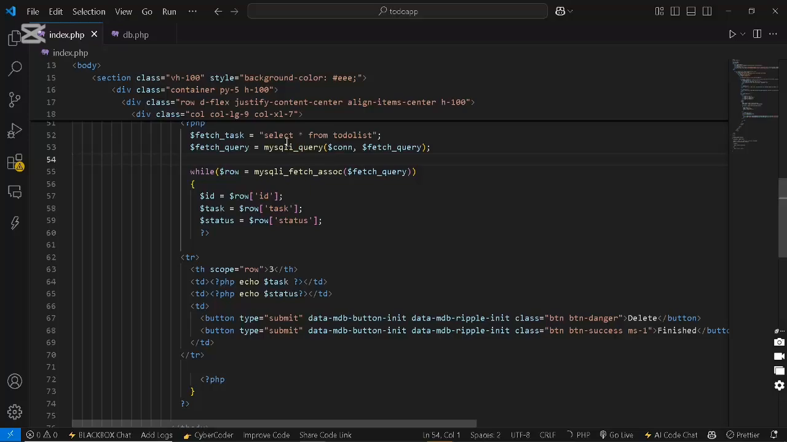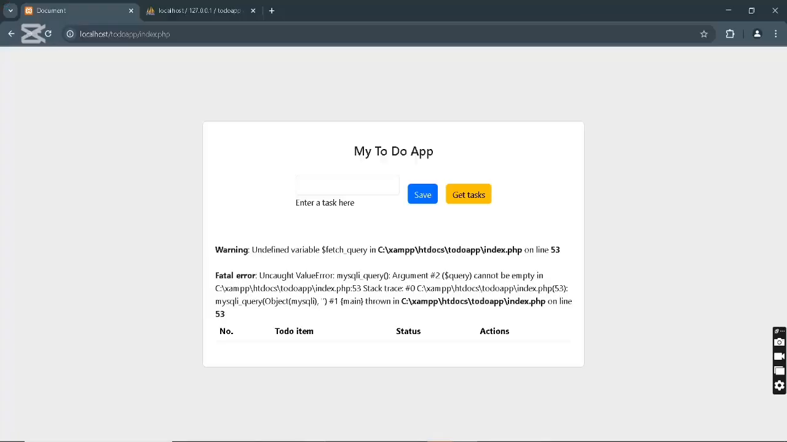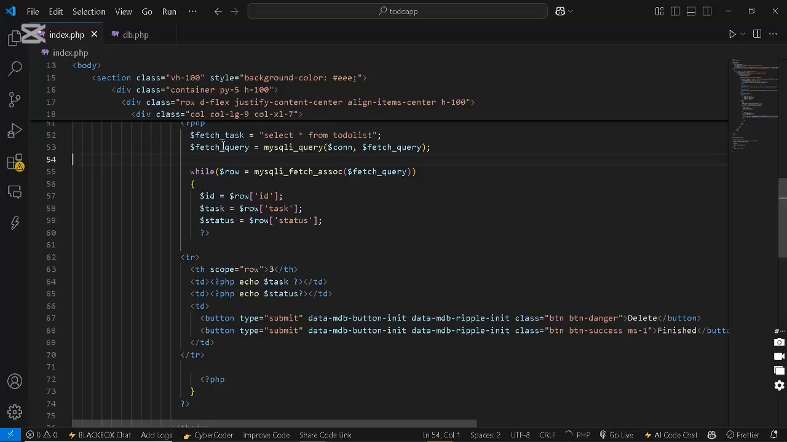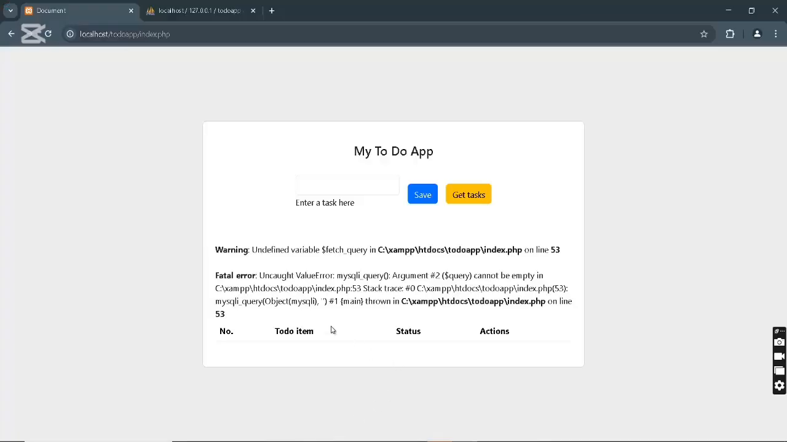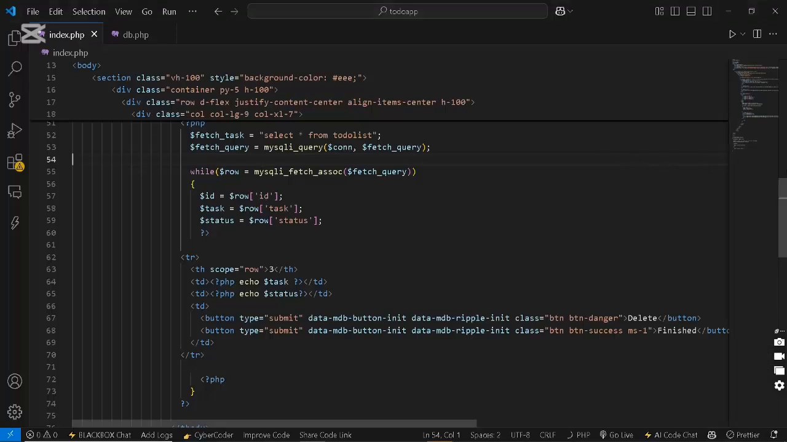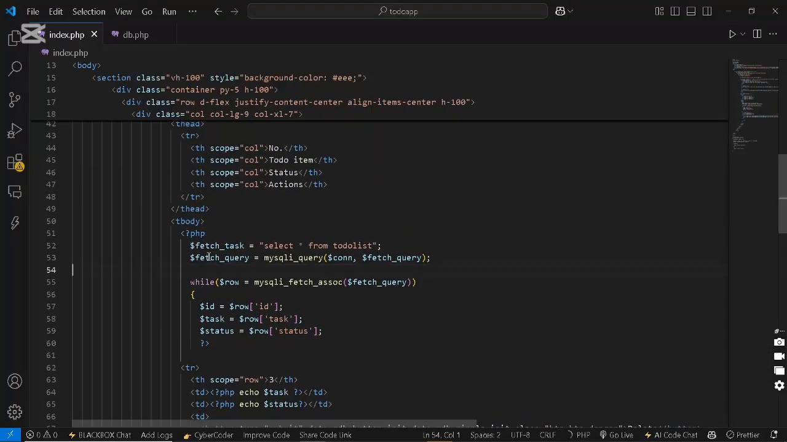So what line is that? Line 53, which is here. Fetch task equals select all from to-do list. Fetch query, mysqli_query $connect. So we need to troubleshoot to know exactly why. So unquotes cannot be empty on line 53. Okay, fetch task. This is line 53.